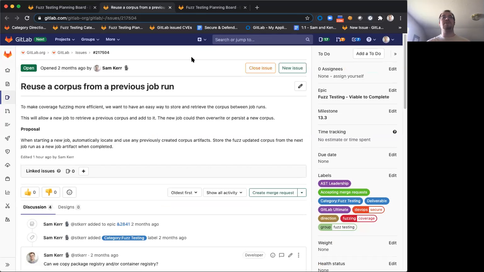Our first one is about reusing a corpus from a previous job run. What we're going to be doing as part of this issue is, at the completion of running a fuzz testing job in your pipeline, the corpus that's generated during that test will actually be saved as an artifact from the job and attached to that pipeline.